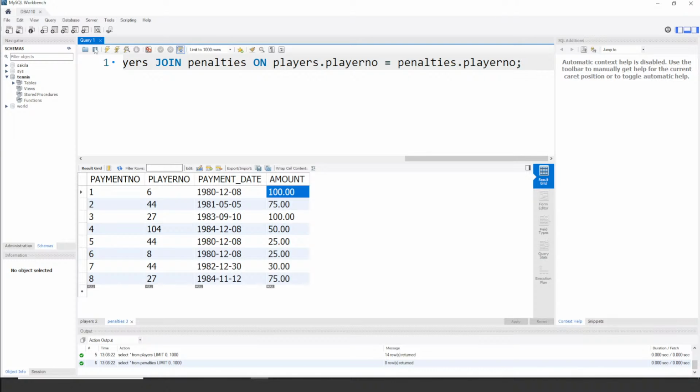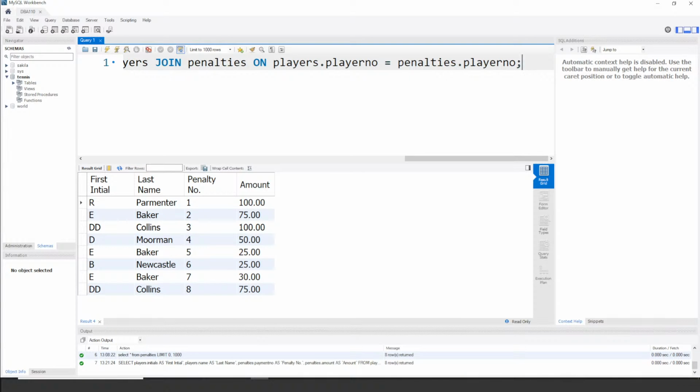So if we run this, we execute this, we see our information here. We got our first initial, we got our last name, we get our penalty number, and we get our amount. And since we used our join here, this is just our inner join. So this is just where both tables overlap.